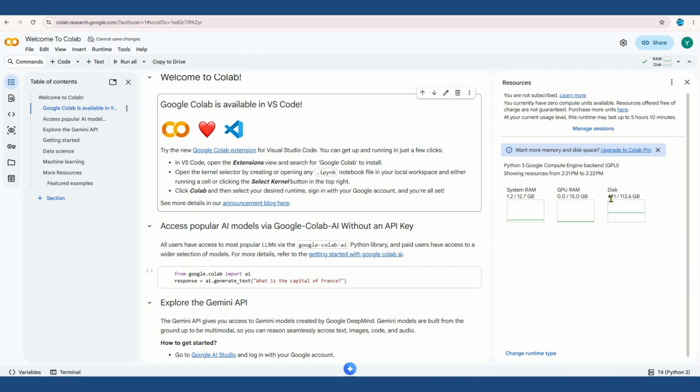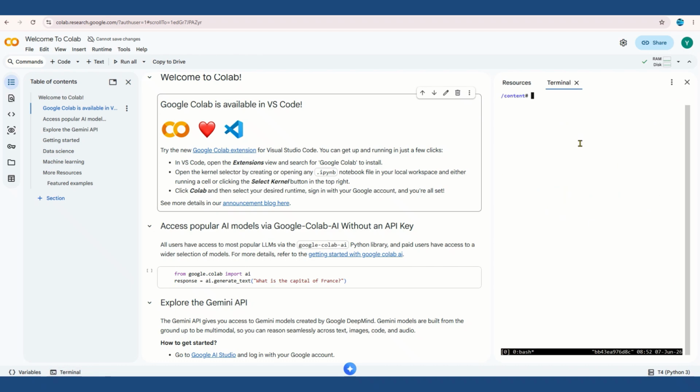Now we are connected to a system. Let's try to connect to the terminal. That means now I'm connected to that particular box. And as I mentioned, this is NVIDIA infrastructure.